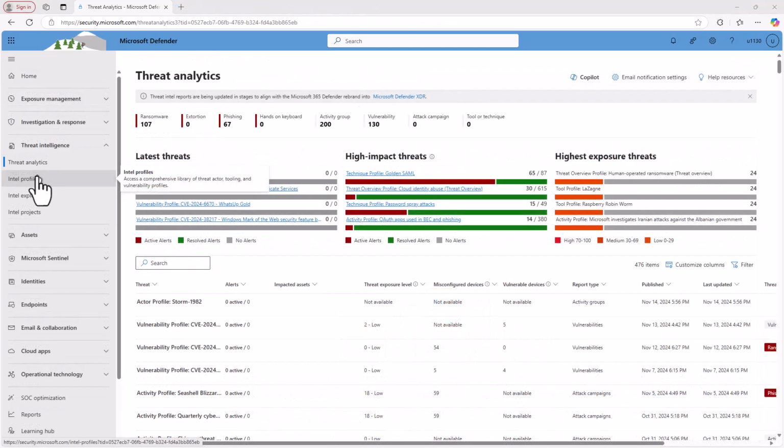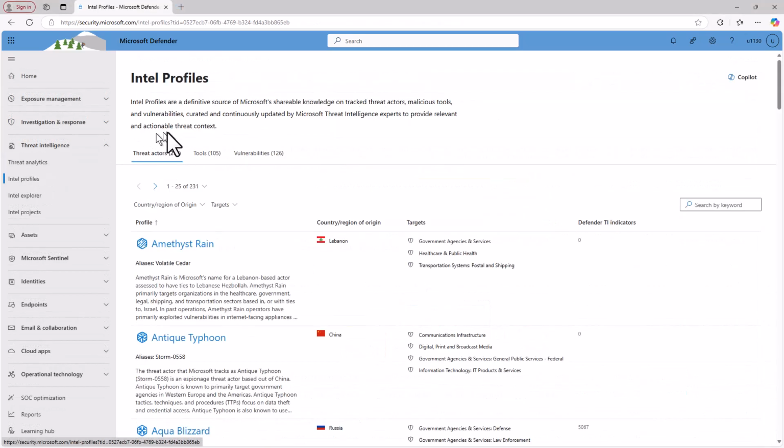The Intel Profiles Blade is a home for all shareable knowledge on tracked threat actors, malicious tools, and vulnerabilities, curated and continuously updated by Microsoft Threat Intelligence experts to provide relevant and actionable threat information and context.